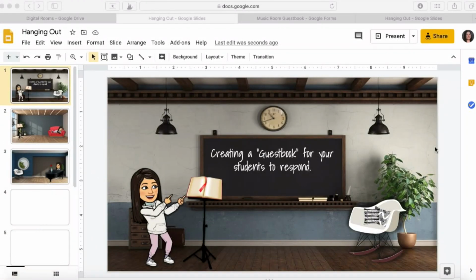We are going to create a guest book in your digital classroom so that students have a place they can leave you a response.